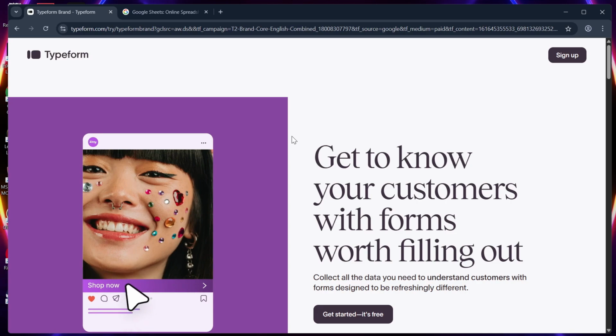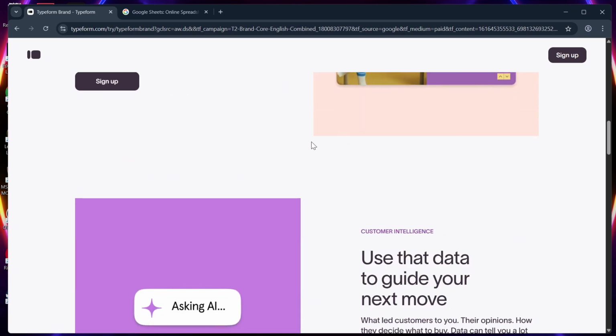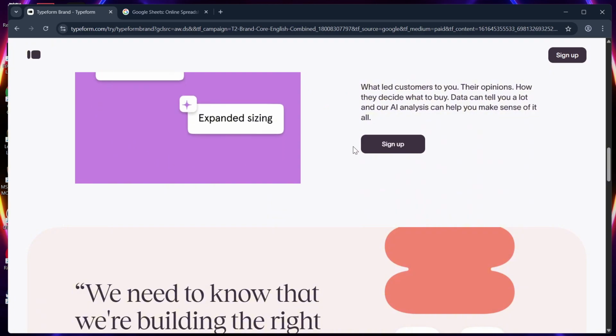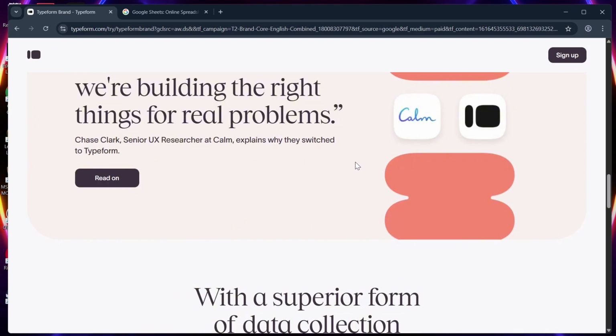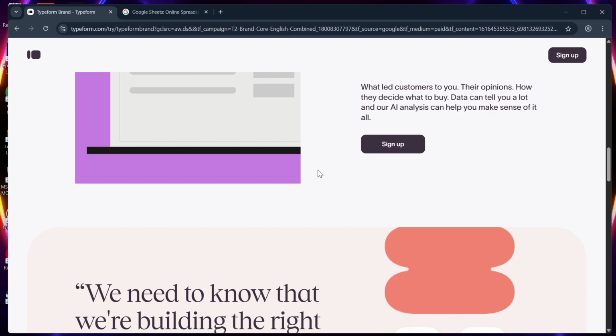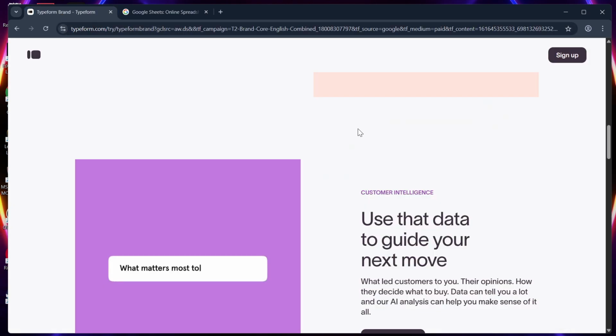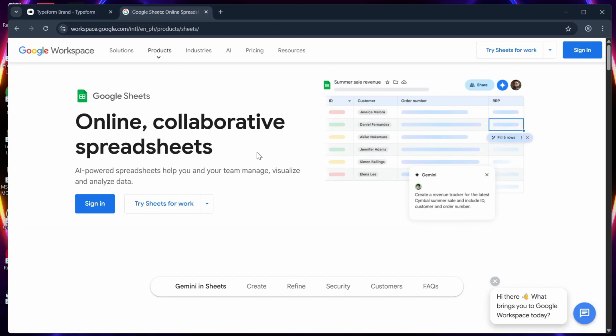Step 4. Match Typeform fields to columns in your spreadsheet. Step 5. Click Enable to start the integration. Step 6. Do a test submission and check if the data reflects properly in Sheets. And that's all. Your Typeform responses now update Google Sheets in real time.